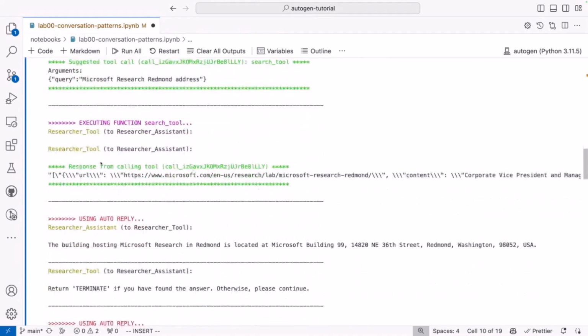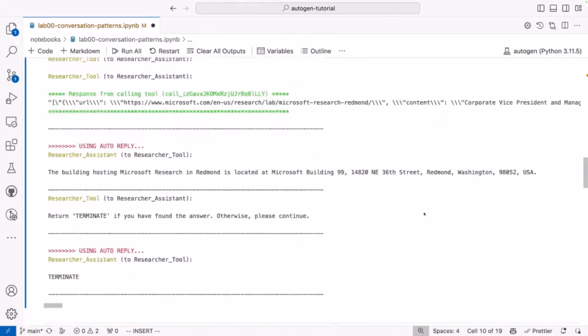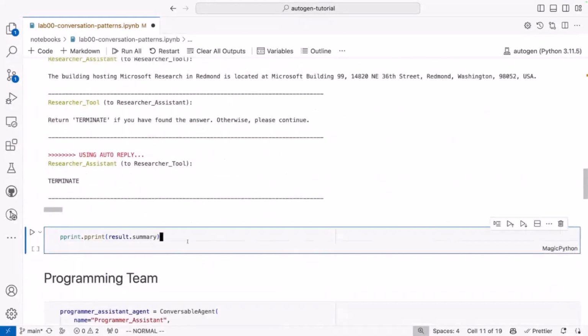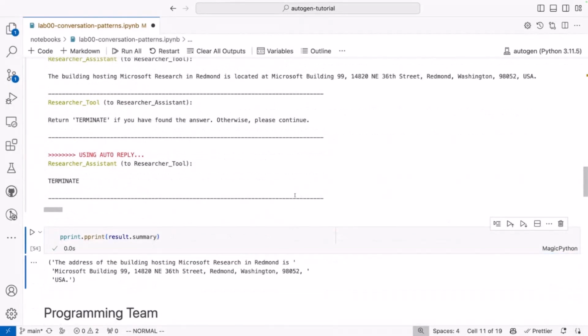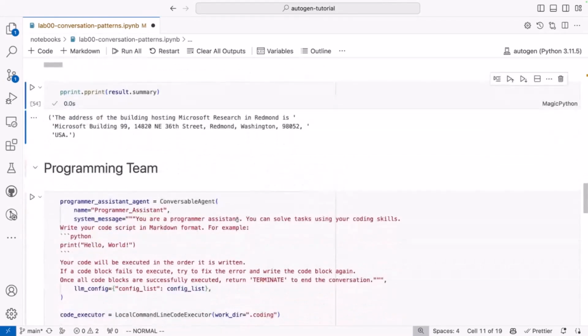And the search tool returns the result in raw text. The research assistant is able to read the raw text, summarize, and extract the information from the search result. The chat terminates, and we can take a look at the result summary. It says the address of the building hosting Microsoft Research Redmond is Microsoft Building 99. It's at 14820 Northeast 36th Street. So this is the result for the chat. We have tested our research team.